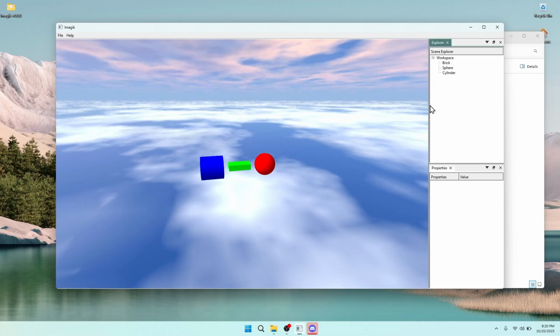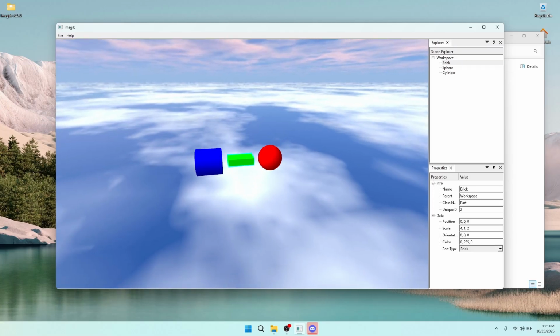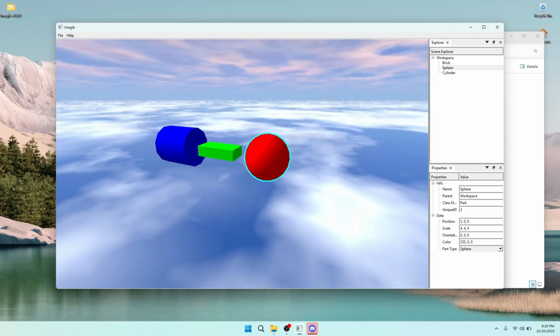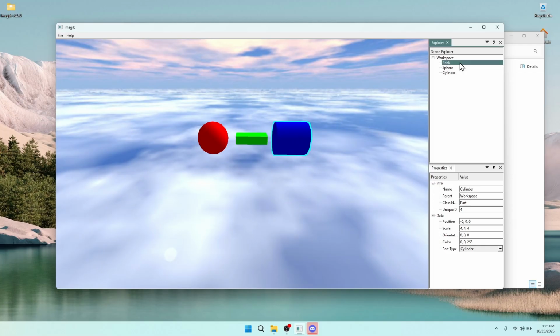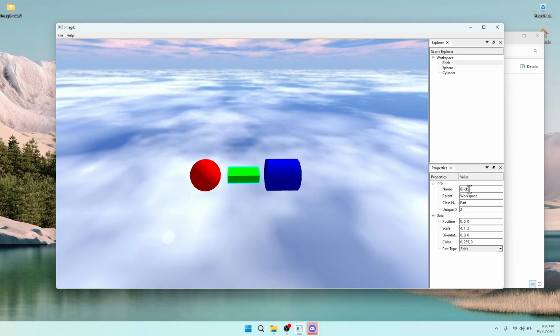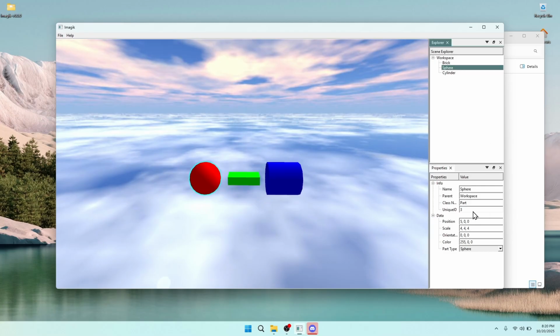Here we have the Explorer tab on the top right. We can see we have a brick in the scene, a sphere, and a cylinder. When we click on the brick, we can see down here that its name is brick. It is a child, or it has the parent of workspace. We can see that in the Explorer tree. Its class name is part, and it has a unique identifier of 2, compared to sphere, which has 3, and cylinder, which has 4.